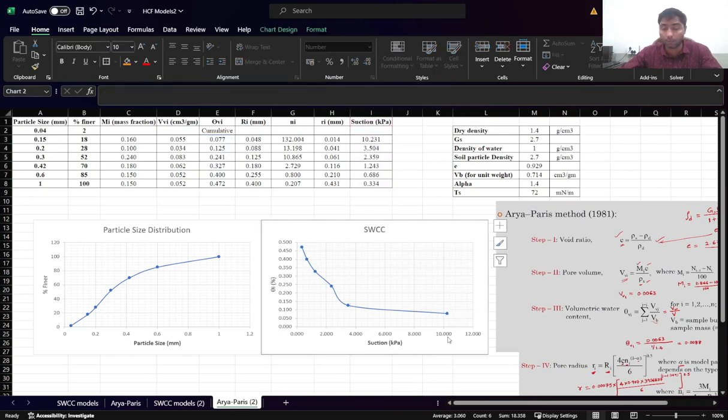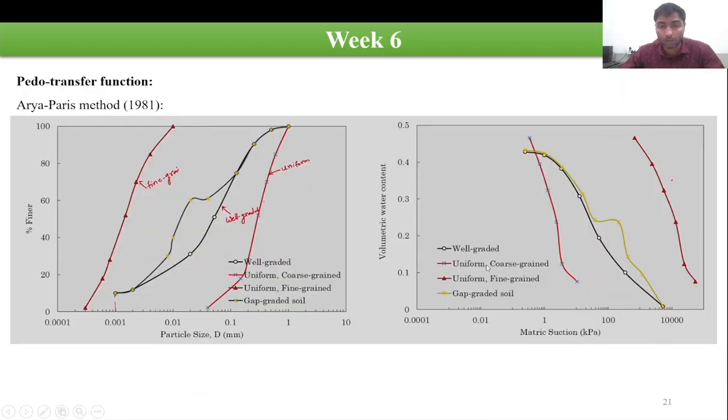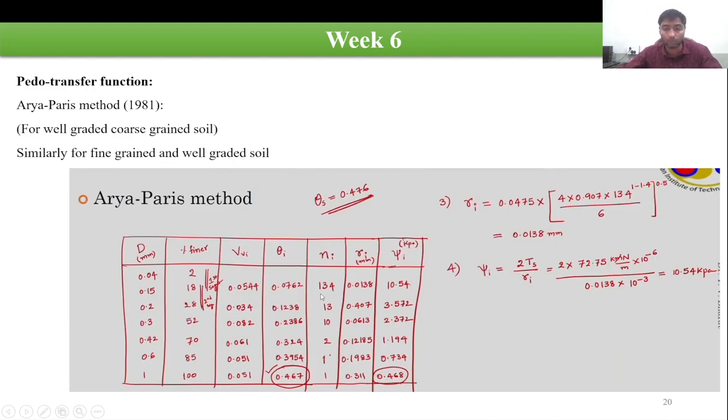So up to 10 kPa. And let's move on to our slide here. So this is the problem which we were solving.